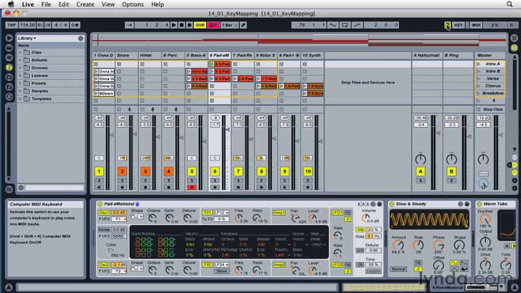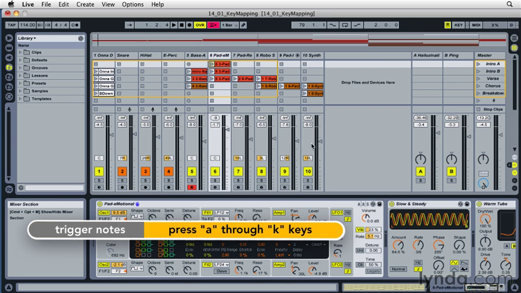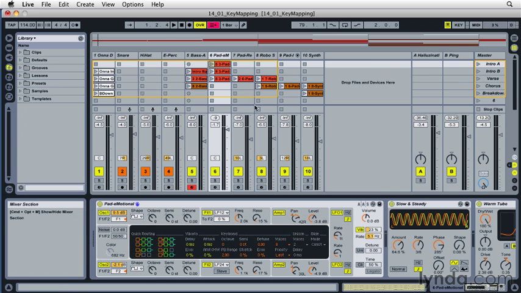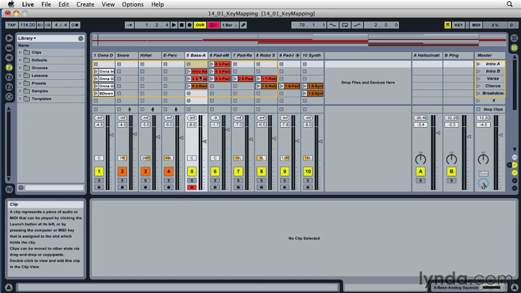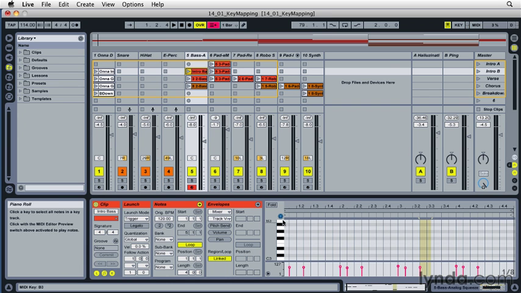If I enable that, the letters A through K on the keyboard and some of the other letters will trigger notes from your virtual instruments. So if I select the bass track here, and we can see that I've got a virtual instrument there, actually, let me bring up a clip so that we can see the keyboard here. If I press the letter A with the computer MIDI keyboard button enabled on the control bar here, we should see the letter C3 light up. And we do. So if I press A, I'm going to get C.